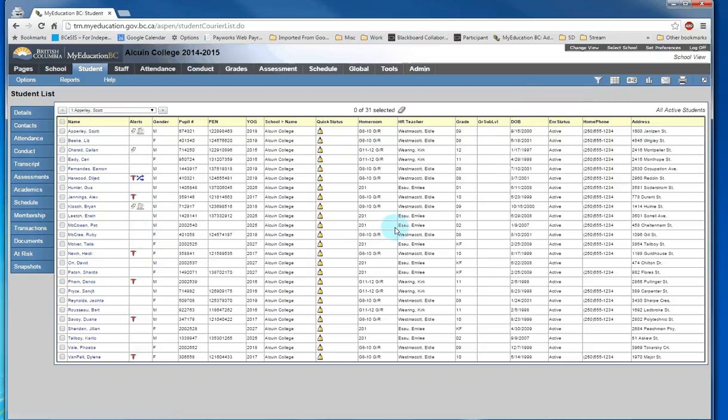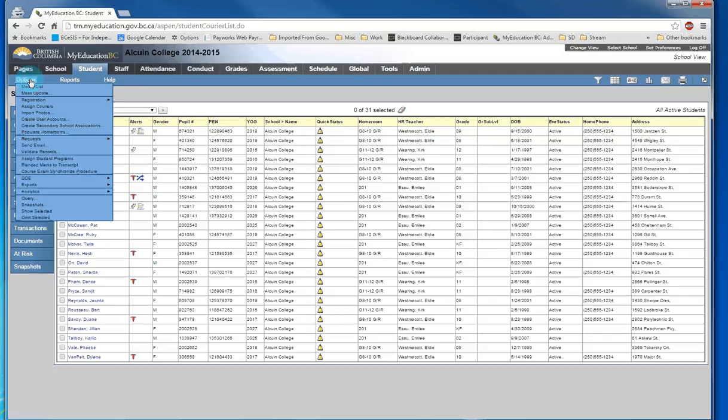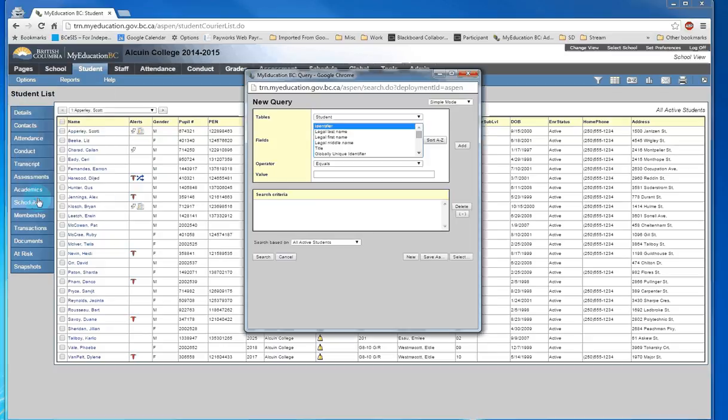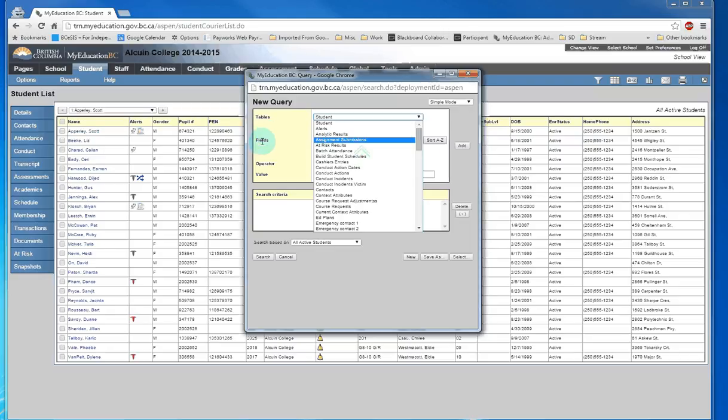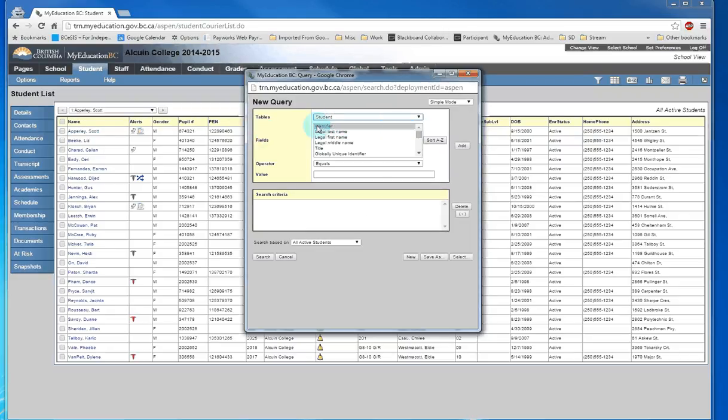Another thing you can do with filters is create your own filter. So the best way to do that is to create a query. So options, query. So this is going to create a search for us. And if this is a query that you use a lot, you can save it as a filter. So we can change the table. So this is a student table. All of these tables will open up different fields. Okay, so because we're working with student data, we're going to stay with the student table.